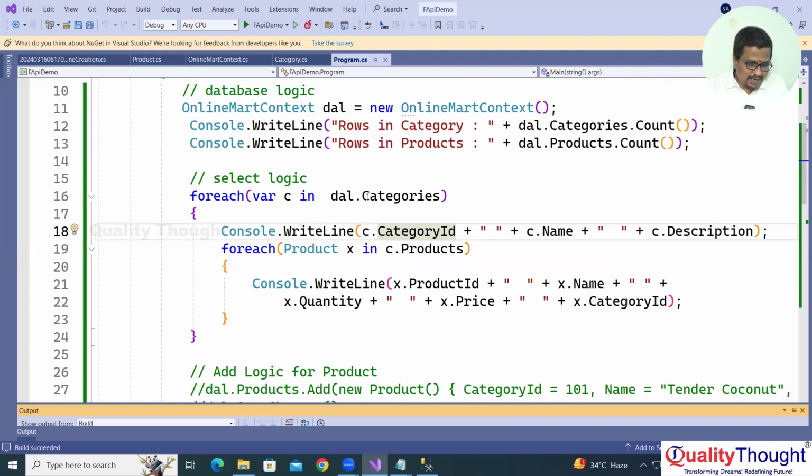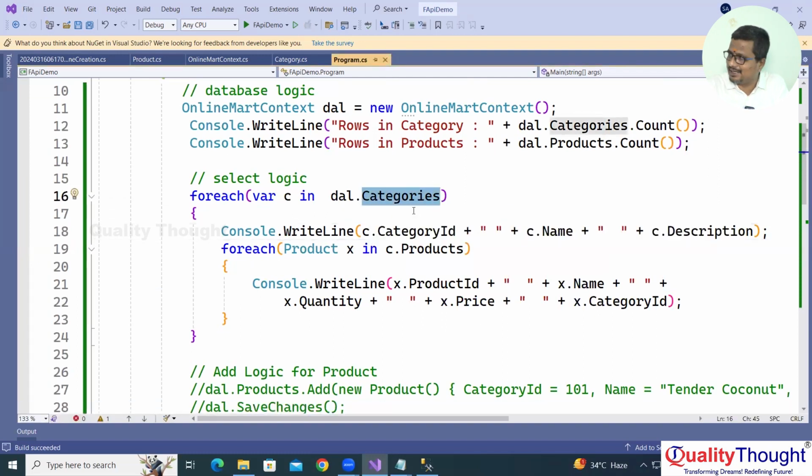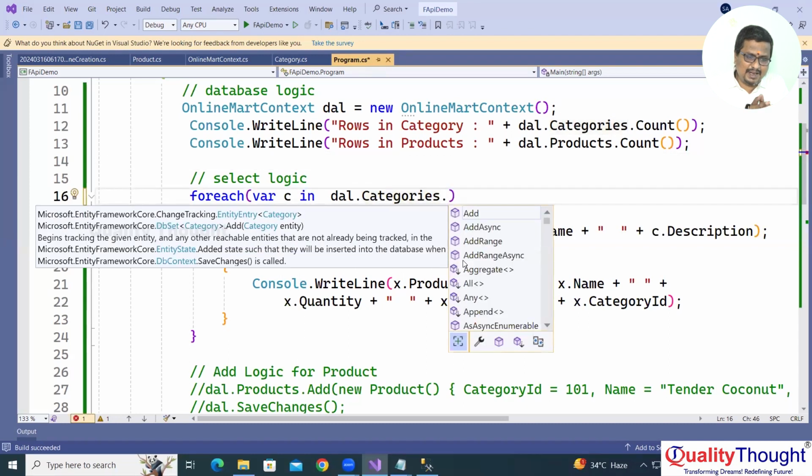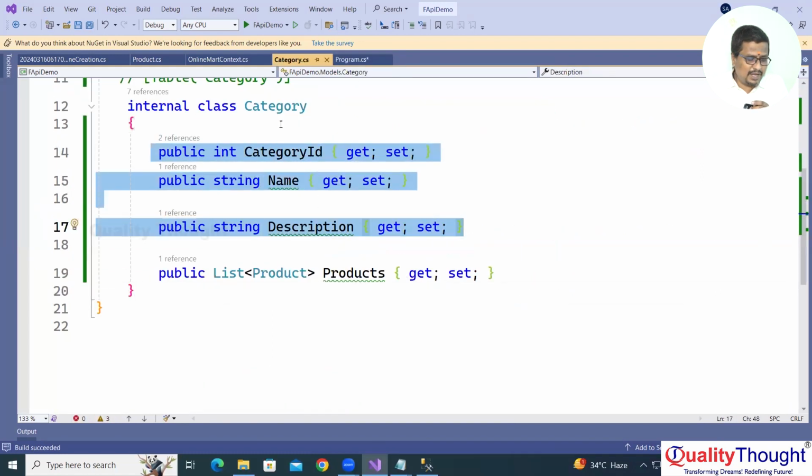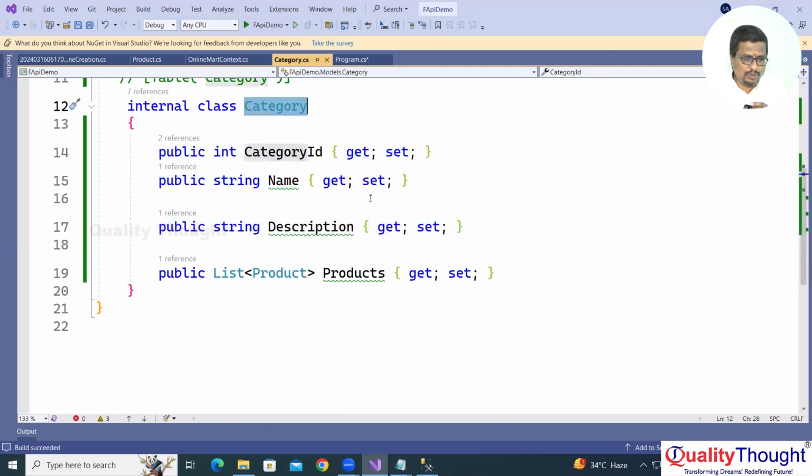Because you are getting categories here, right? Categories should include products also. See this here, dbContext dot categories, along with categories means categories properties only, right? Now that too, which ones? Normal properties only, these three are included. But when you are saying categories collection, it should include category ID, name and description and its products also. That is the most important point. But it never happens automatically.